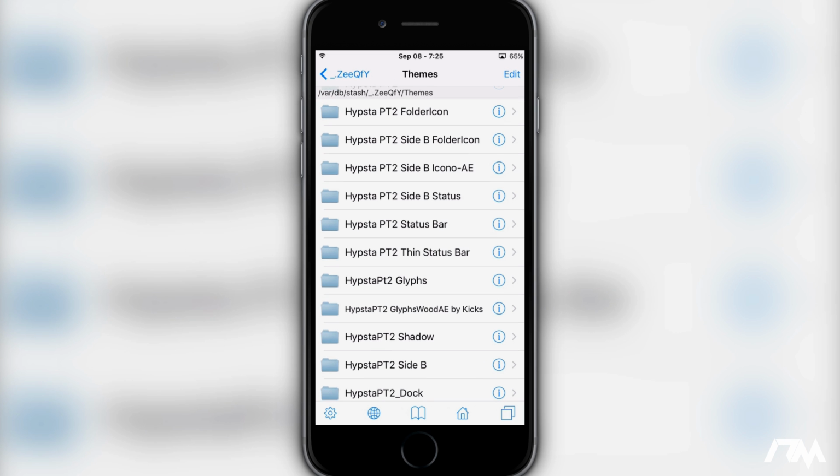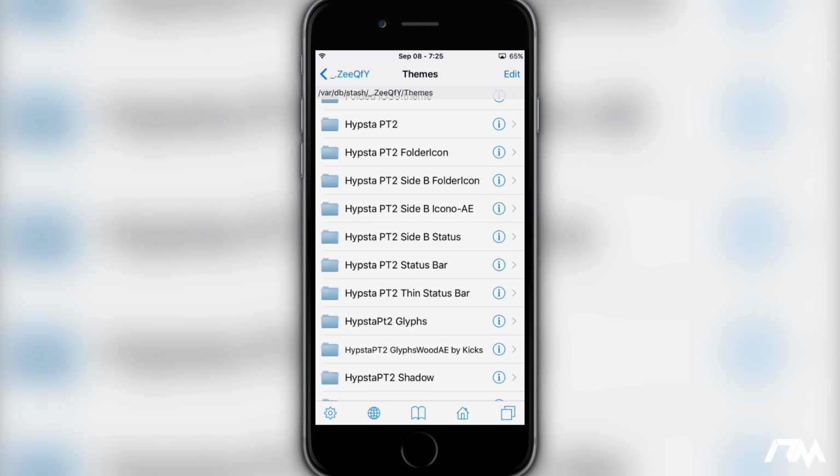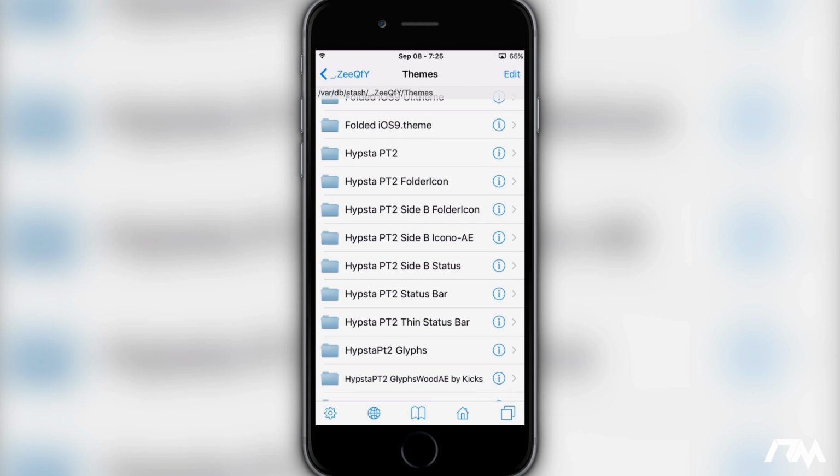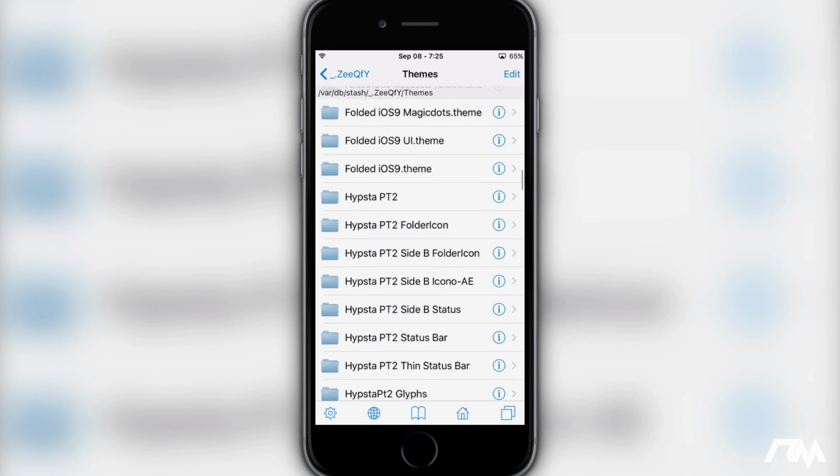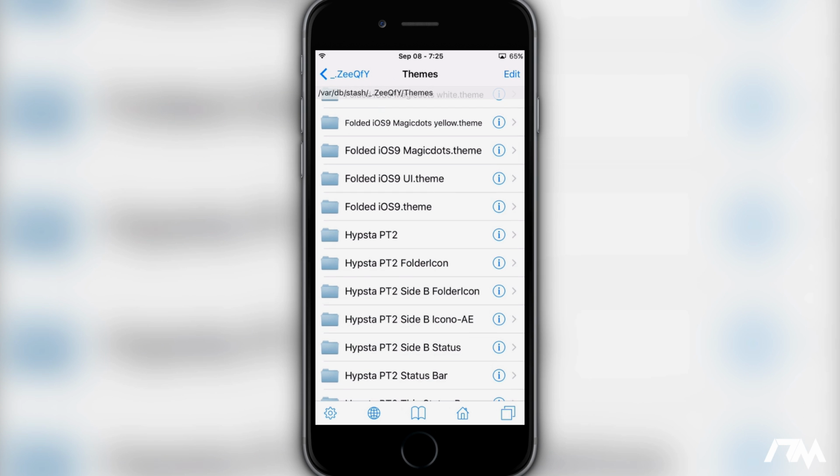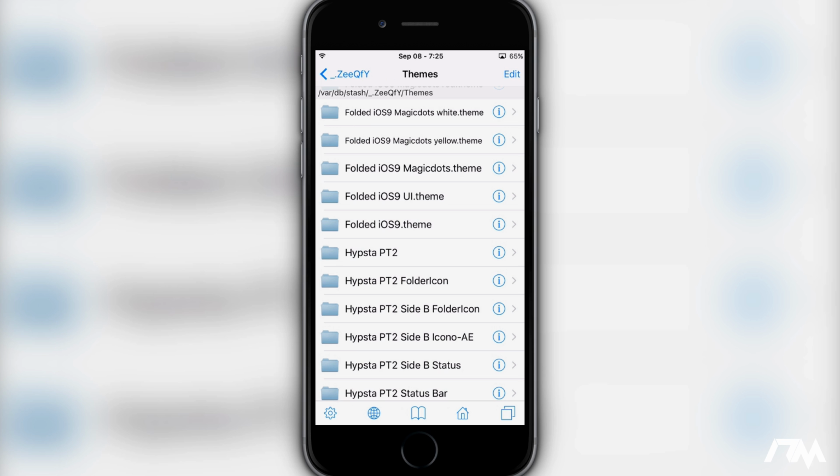There's glyphs, thin status bar, side B status, side B icono, AE, you got folder icons, etc. We're just changing app icons in this video, so we'll go into just the Hypsta Part 2 folder. That's where the application icons are found.